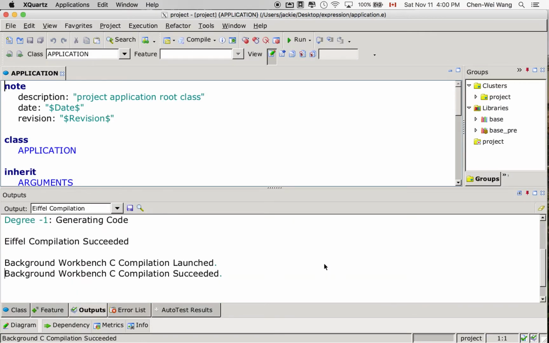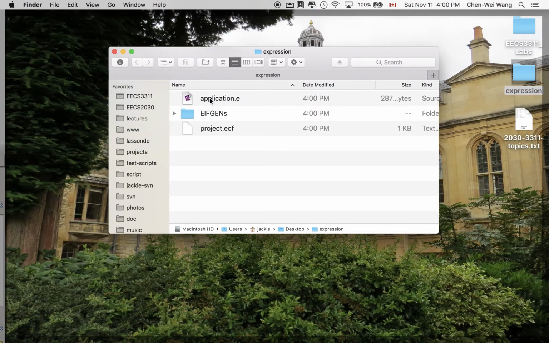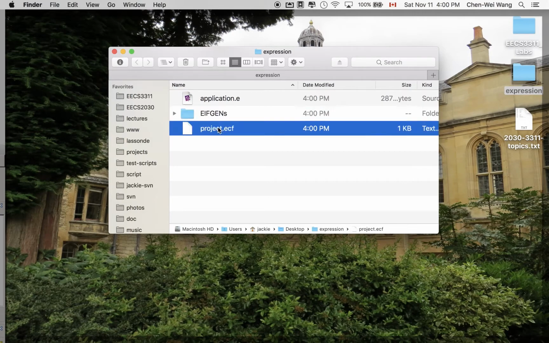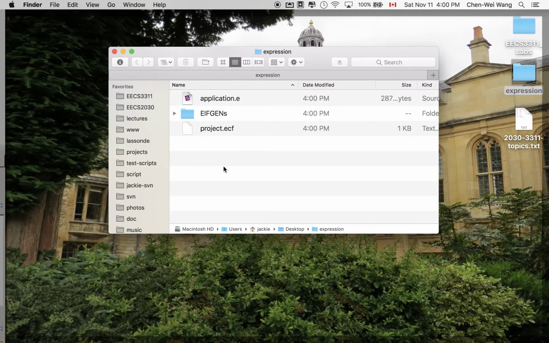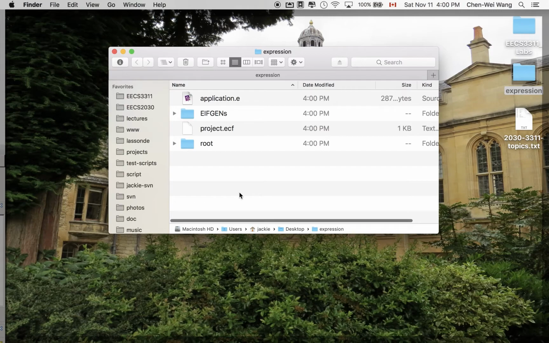So now let's go back to our file system. Under expression, you can see we only got the application class, and EIFGENs for all the generated C code, and also the configuration file for the Eiffel project. Let's create several subdirectories to keep our files more organized. The standard is we got the folder called root, and for every directory we create, we're going to link them as a cluster in Eiffel Studio in just a moment.